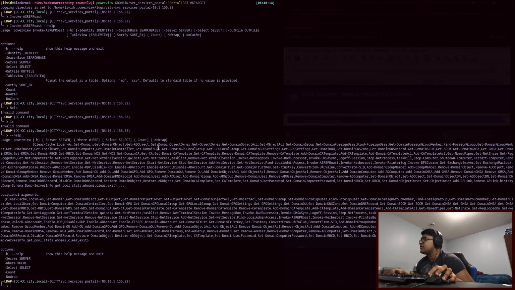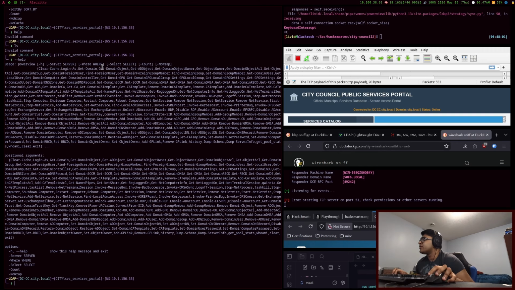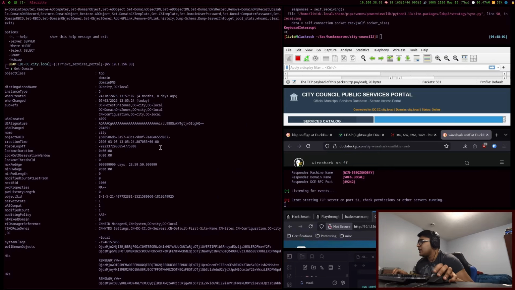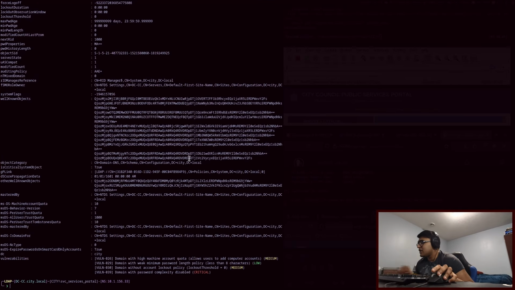Okay, let's just try and do a basic command first. So for example, login as Get-Domain. Let's just try that, see what happens. So we do Get-Domain and it gives us a bunch of information. We can see a couple of vulnerabilities, which is kind of interesting.